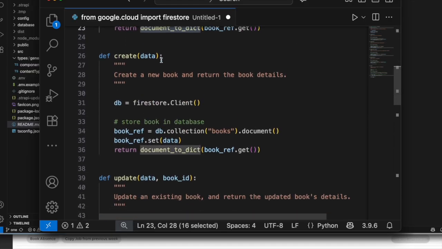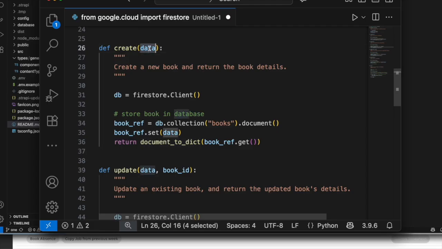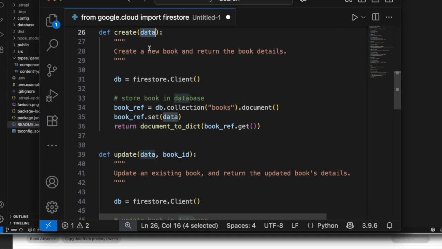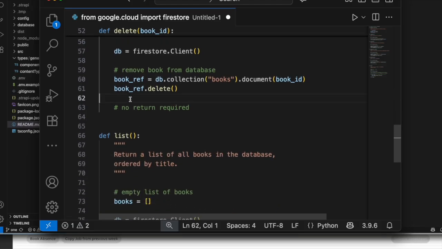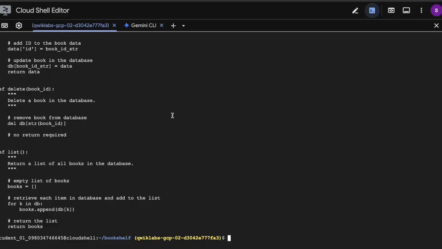Similar for create. When we are creating, we get the data from the form, and then I created a Firestore instance, and then db.collection books document, and then we set the data, and then we simply return what is set. Same for update and same for delete. Okay, now let's go back to our Google Cloud and update our file.